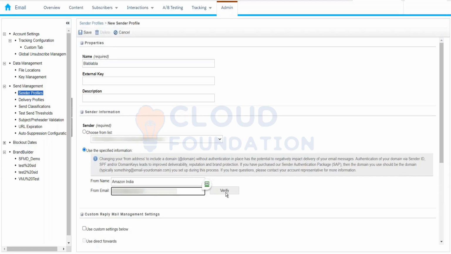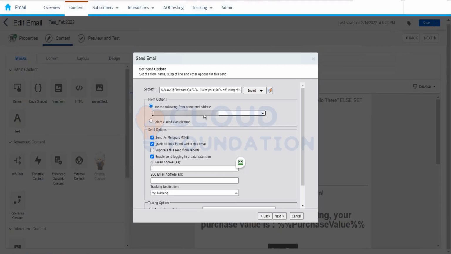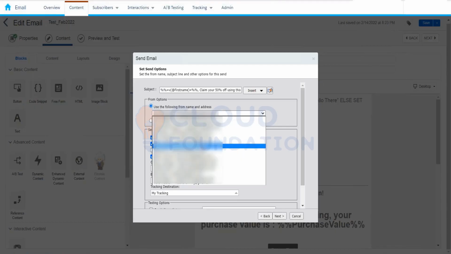How do we verify? When I click on it, an email will be triggered to this address, and they have to click on the link in the email to verify it. That's when we can start using the sender profile in the form options. It will start appearing here and then we'll be able to use it.